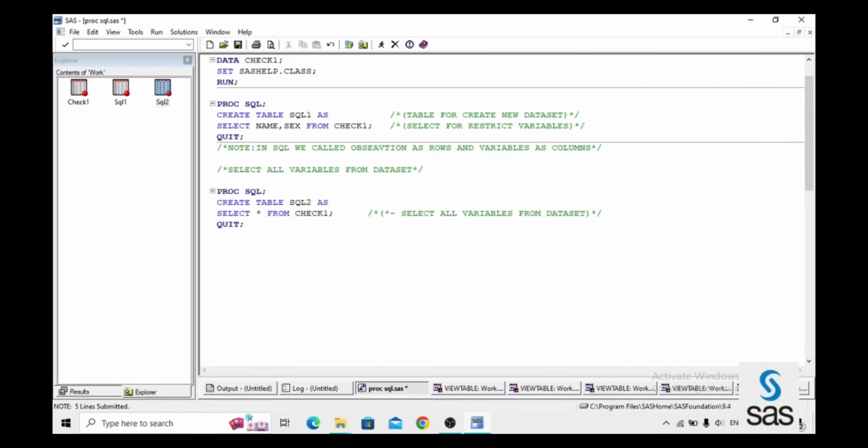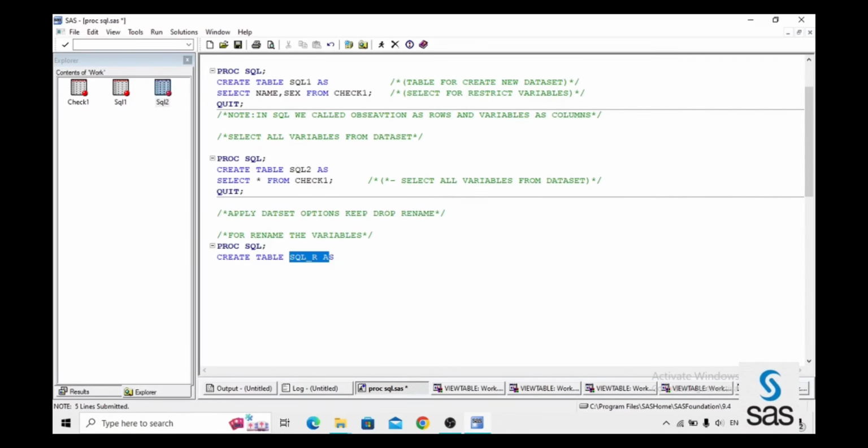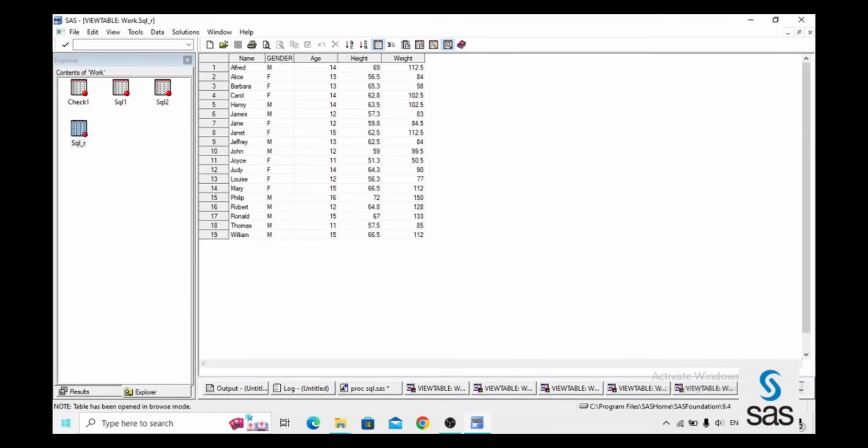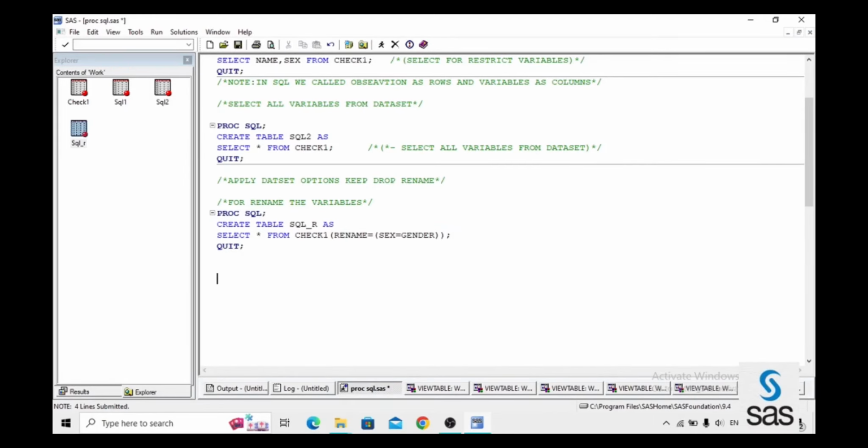Now we are applying some simple dataset options on this SQL. Those are keep, rename, and drop. First we apply rename, and a Proc SQL create table SQL underscore R. It means it's used for rename, and select star to use all the variables from check1 and rename sex equals to gender and quit. I just rename the sex variable to gender. I am running this code. SQL_R created with 19 rows and 5 columns. Okay, got it. I just renamed it. Like this, we can rename the variables in SQL by using the rename option.